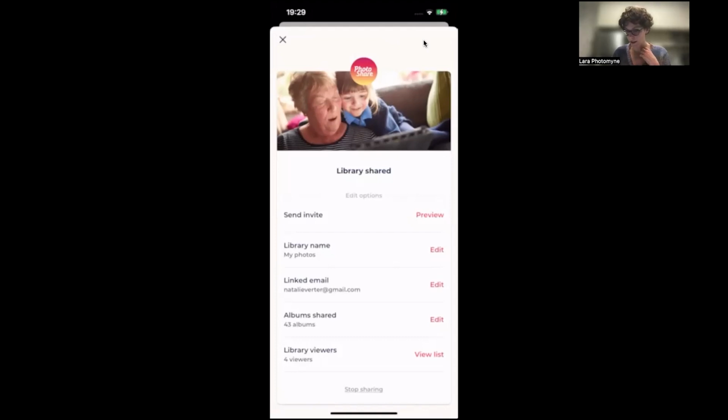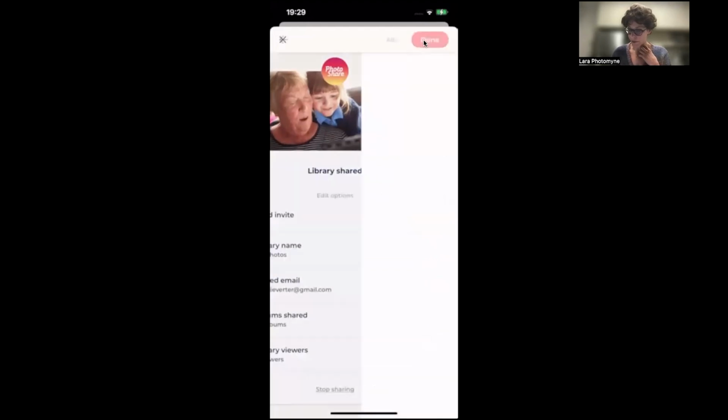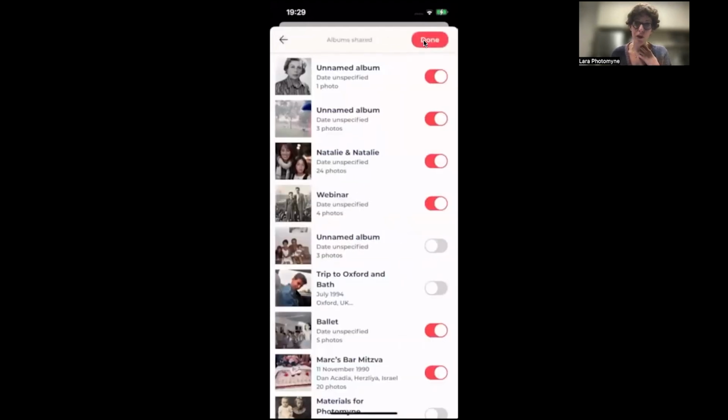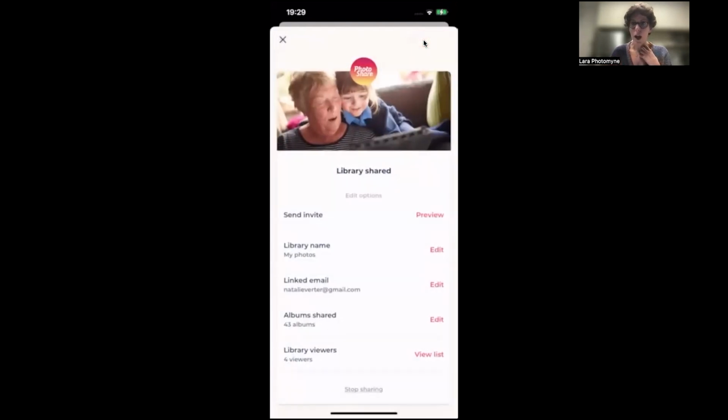You can give a name to the library. I choose my photos. You can also, if you click on album shared, decide what you want to share and what you don't want to share. At the beginning, everything is shared, but I decide that I don't want to share this album and this album and this album. Done. All the people you share your library with won't see those albums.